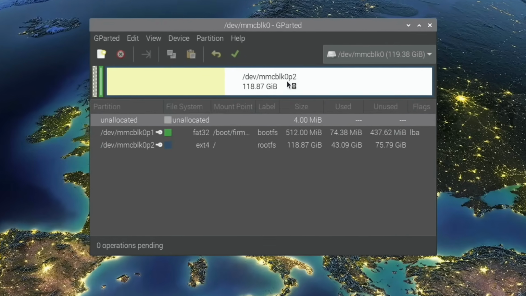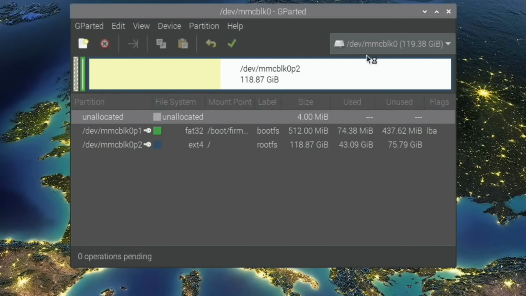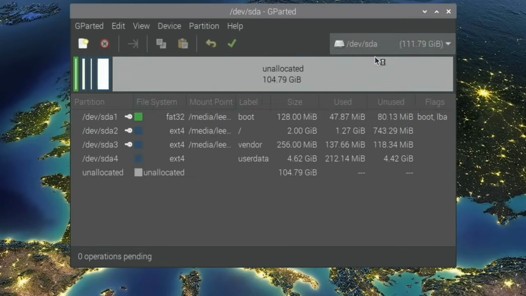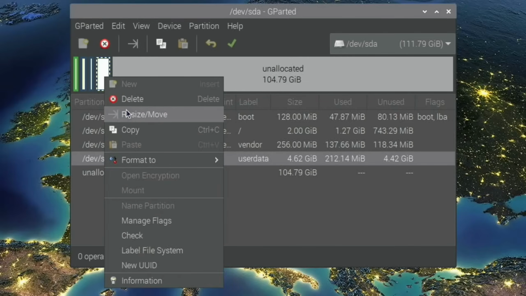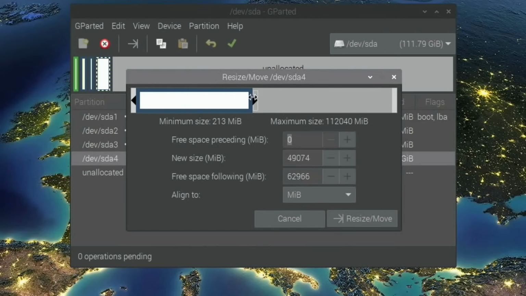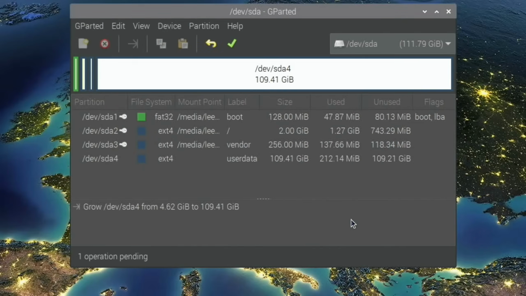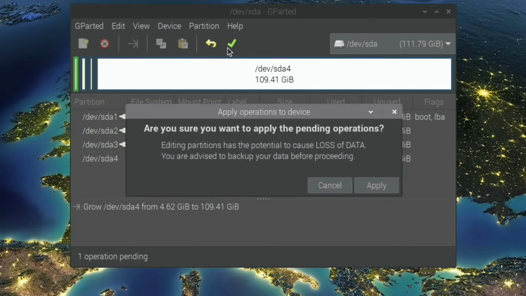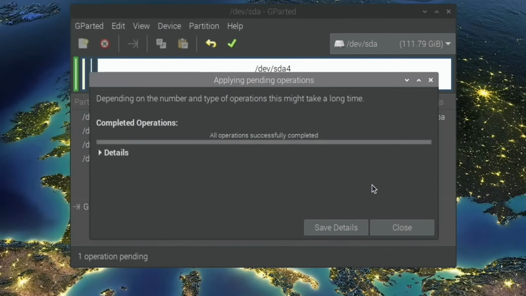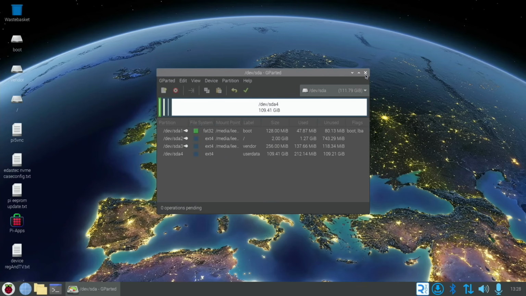Now this is the drive that my operating system is running on, but this drive is the Android one, and that's why we've got all these partitions here. Now if I click on this last partition here, which is the one that says user data, I can then right click it and resize, and then drag it so that it uses all the available space, all 120 gigs. So hit resize and tick and apply. And that's all done. So let's hit close and then close that down.